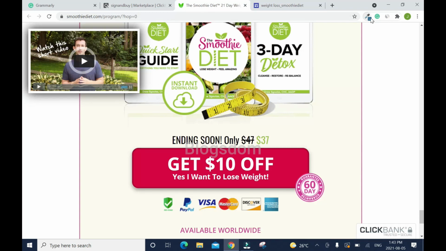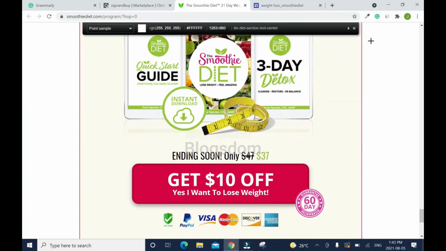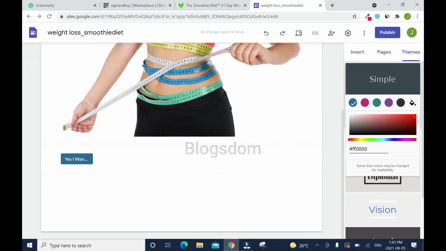I have this Chrome extension called ColorZilla. So click on it. You can install it, it's free. Then click here. So click here, double click, delete, right click, and paste the code.